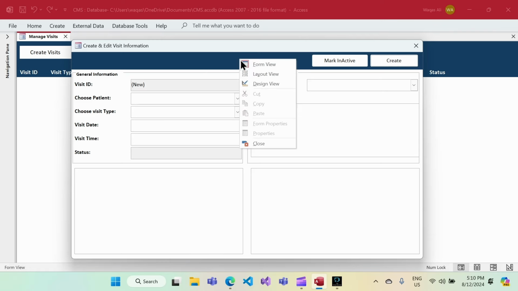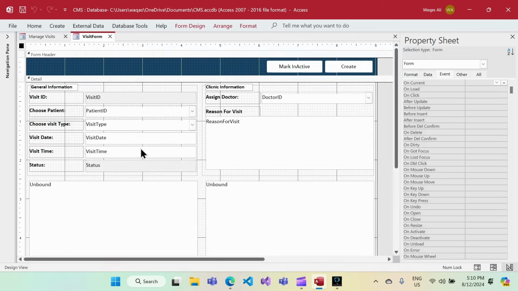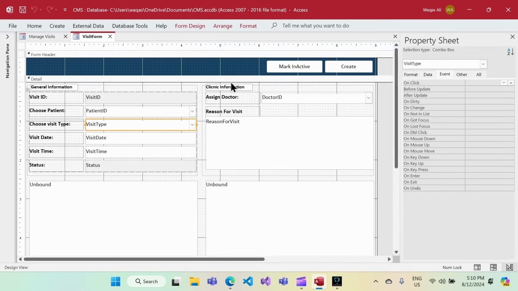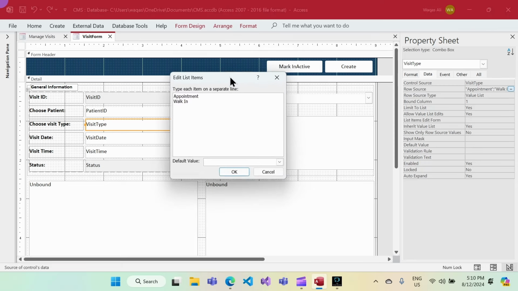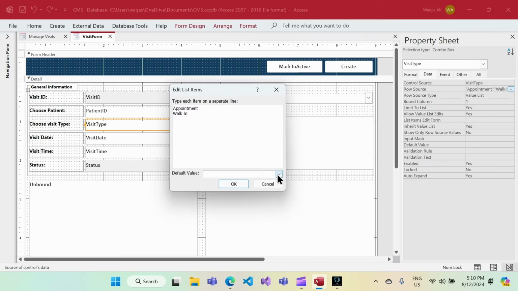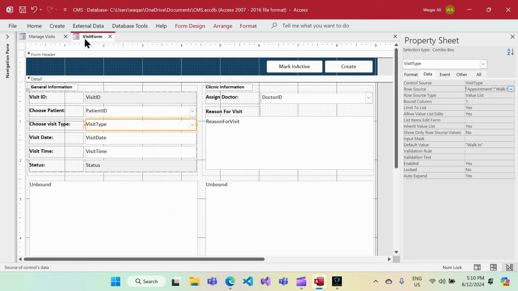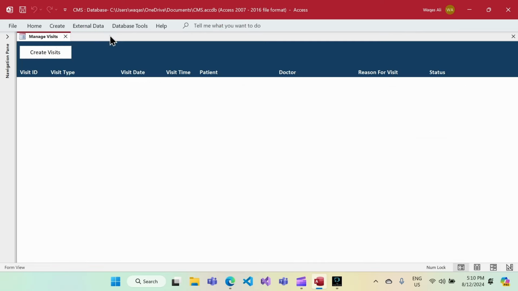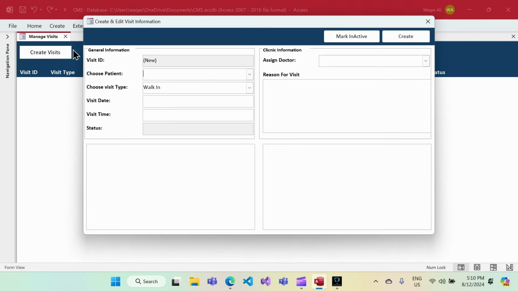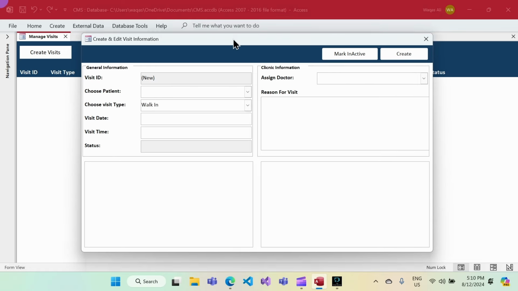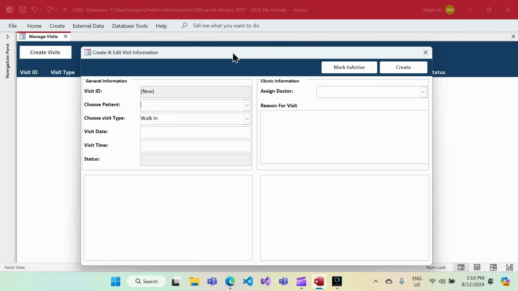Now, how do I do that? So we'll go to the design view, and it's very easy, by the way. You click here on this combo box, you go to data, and right now it says no. We'll turn it back to yes, so we can have access to this little dialog box with the options. And we'll define the default value as walk-in. So we'll click OK. Now hit save, close it. Now if I open it, you'll see by default it is walk-in. All right. So if you want to keep appointment as the default, great. Go ahead and do that.